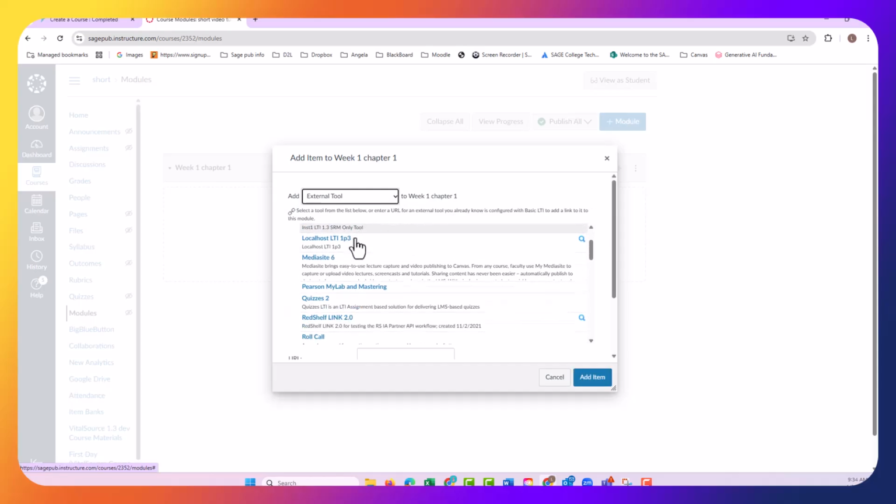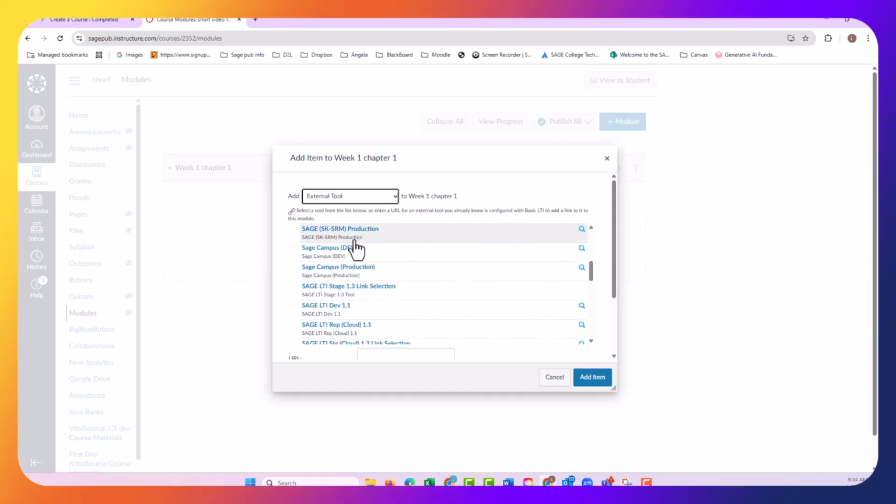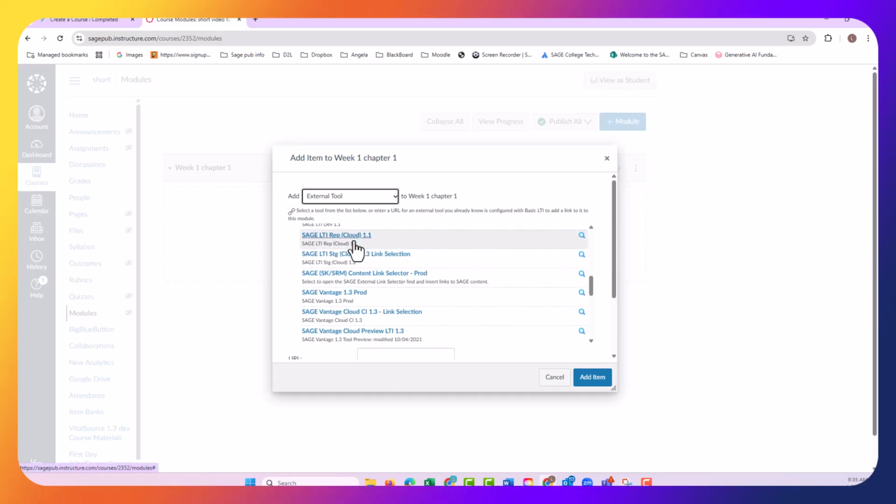We're going to scroll down and find Sage Vantage. Yours will say something like Sage Vantage LTI 1.3 or just Sage Vantage. Your LMS administrator names it, so that's why I don't know exactly what it's going to say, but it should say Vantage or Sage Vantage or some form of that. I'm going to select my tool.